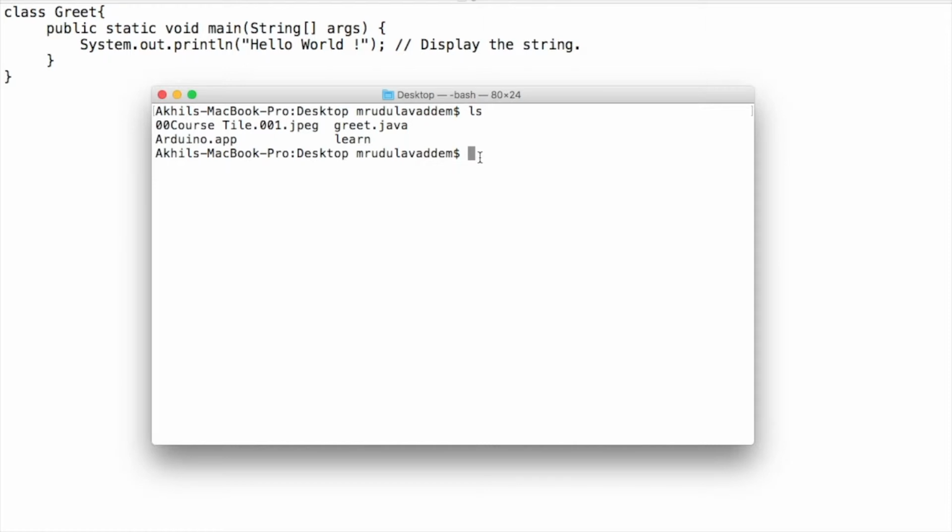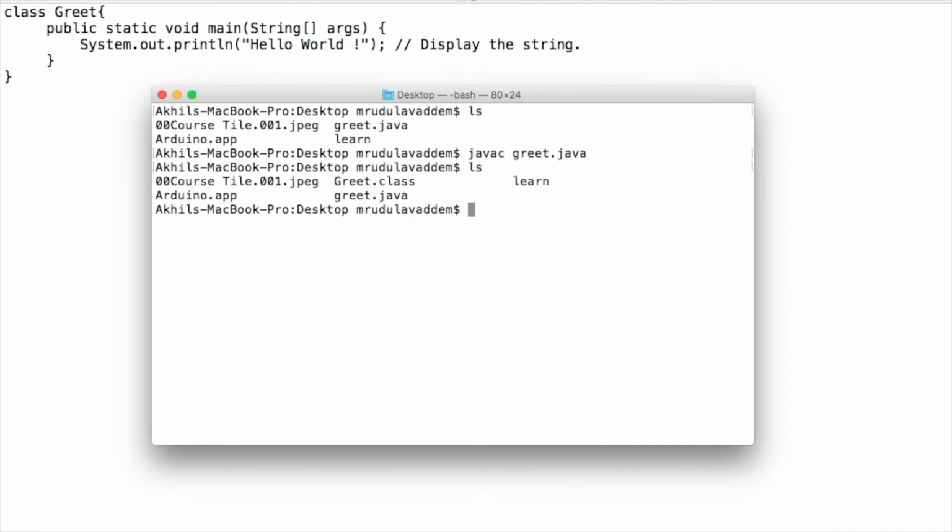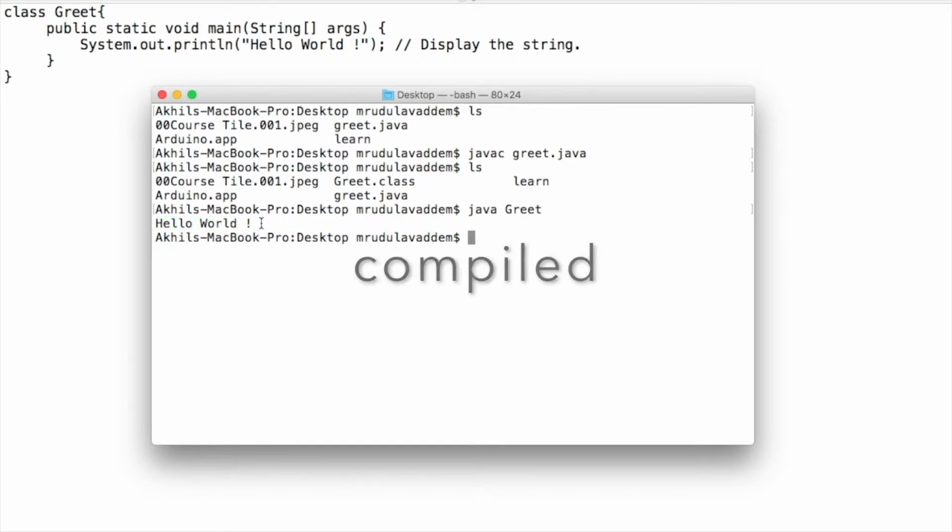And now let's compile this code using the Java compiler. So javac greet.java. Well, it didn't print anything. And if I list the files again now, see that we have a new .class file. So in order to execute this .class file, we have to use the java keyword. So java greet. See that? Now it printed hello world. And this type of code is called compiled code.